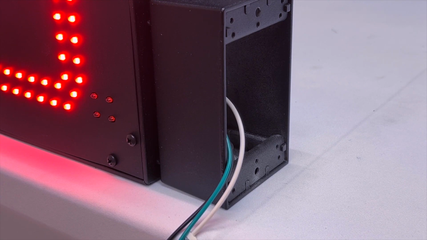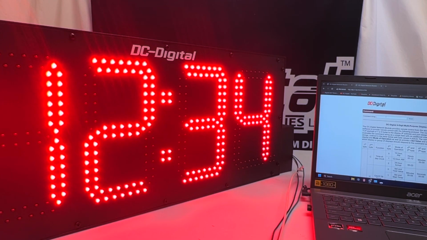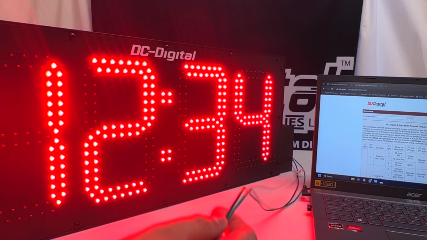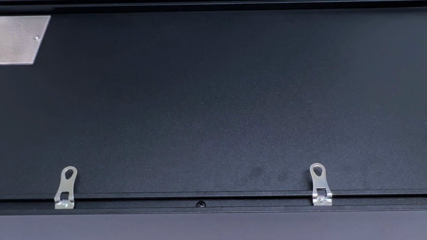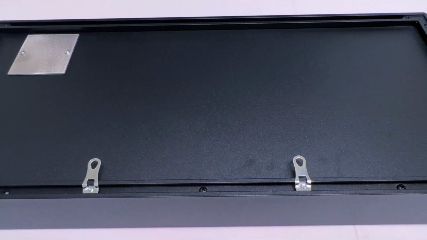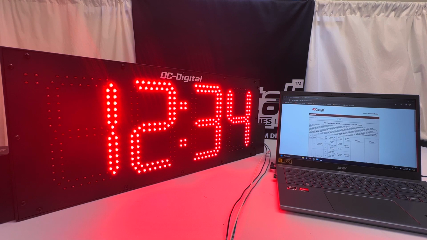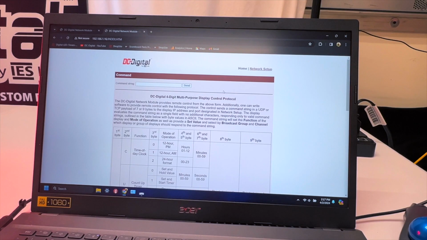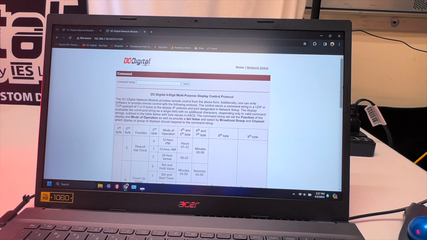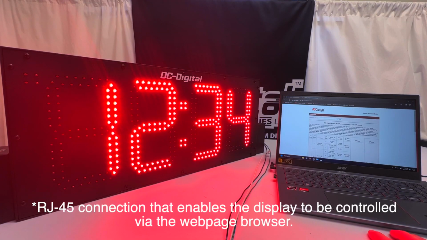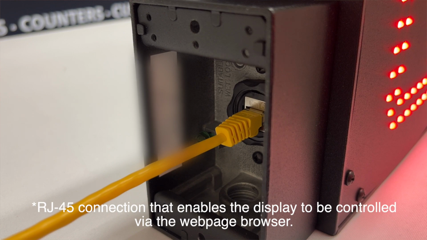Its power type is 100 to 240 VAC with a pigtail junction box and a 3-prong wire, as you can see on the right side of the enclosure, inside a junction box. For mounting, we have 4 slotted teardrop mounting tabs on the back side of the enclosure. And lastly, we have our network controlled program that requires no third-party software. All you need is a MAC address and an RJ45 connection that allows you to connect to the network directly.